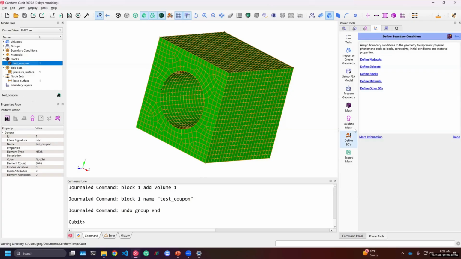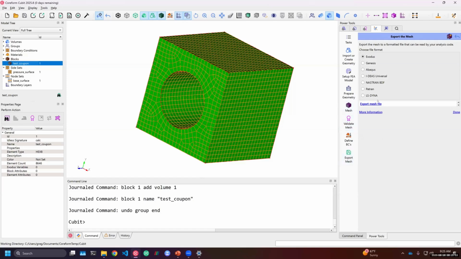Now, the last thing to do: Cubit really does focus on just defining these sets, and then you reference those in your input files in your downstream applications. There's some basic functionality for boundary conditions and materials, but those don't translate necessarily well to a lot of various solvers. So I tend to just stop here with defining my boundary conditions and go to export the mesh. And again, I could export out to the Exodus mesh format, but I could also choose Abaqus.